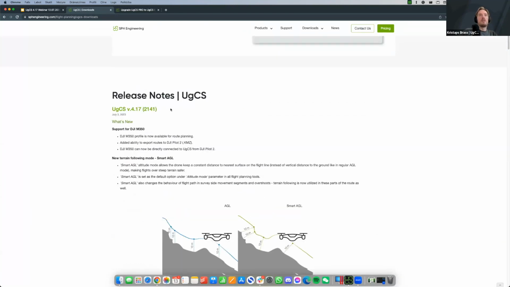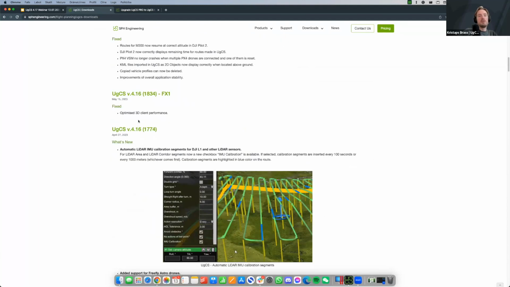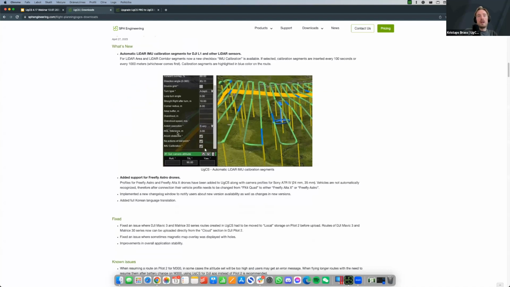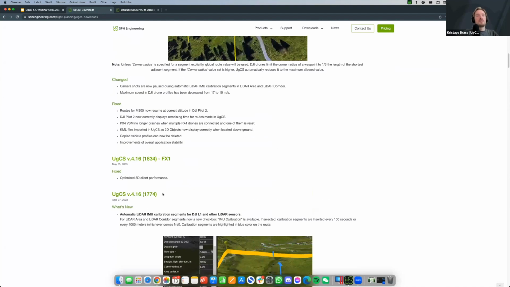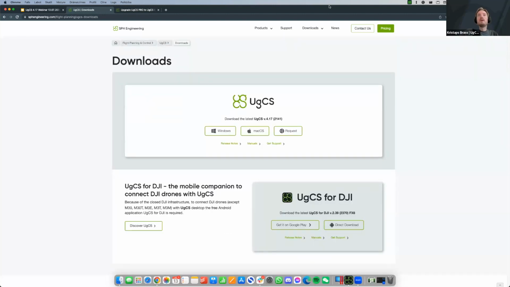And then down here, you will always have the release notes where you can see what's new in each new version in UgCS. And by the way, starting from version 4.16, you will also get these release notes within the software itself. So that's about that.